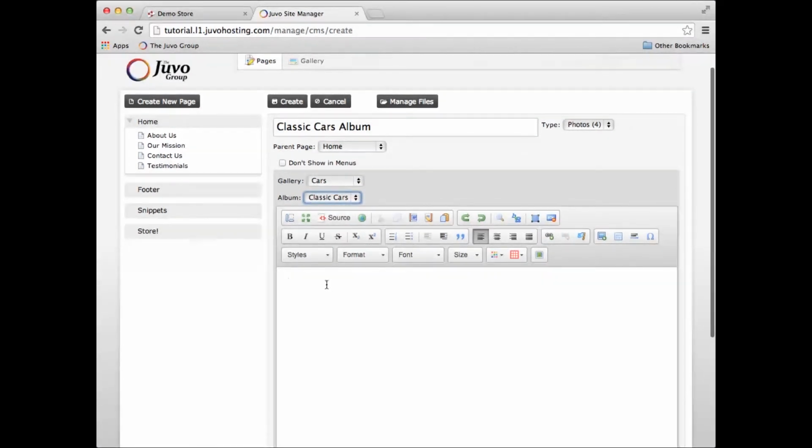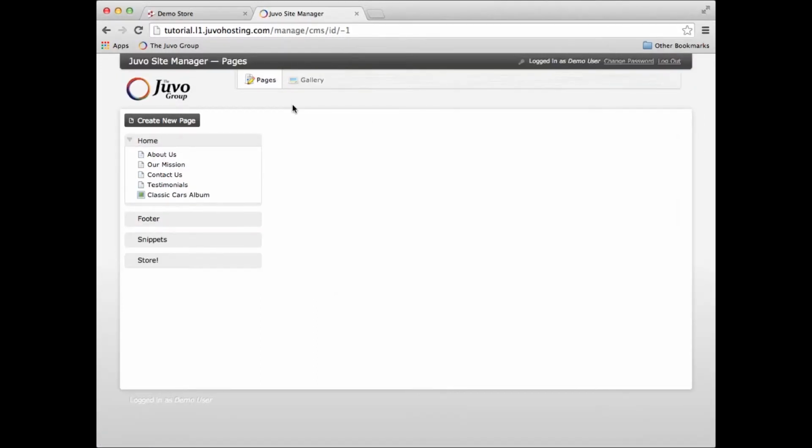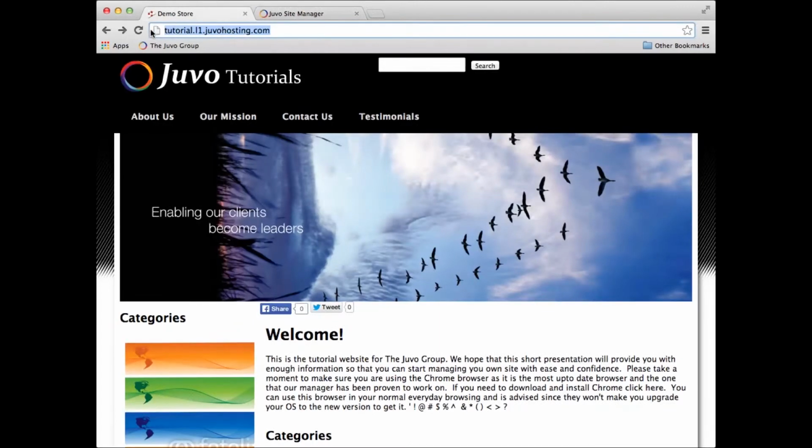And much like any other page, you can edit the content below. Now I'm going to click Create. And we can see this Classic Cars album over in the page tree. One important thing to note is that because it's a photo gallery page, we can see this thumbnail icon on the left-hand side. Now I'll go to the front end to look at the page.